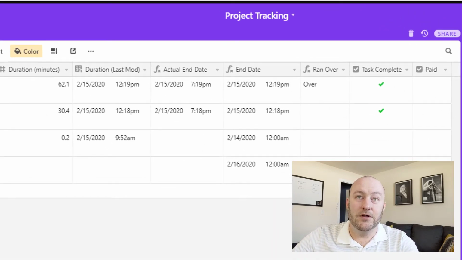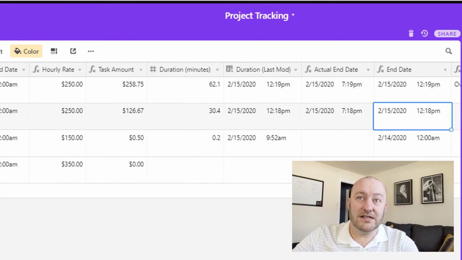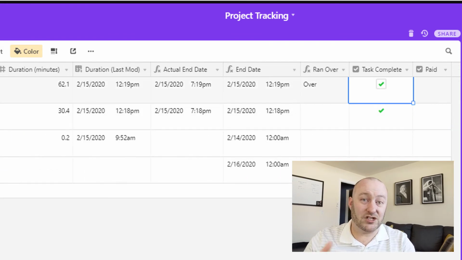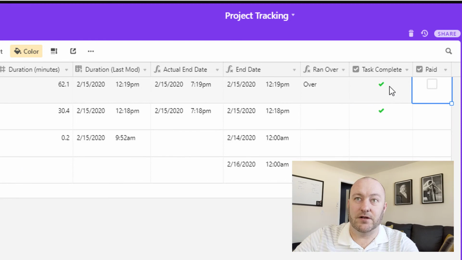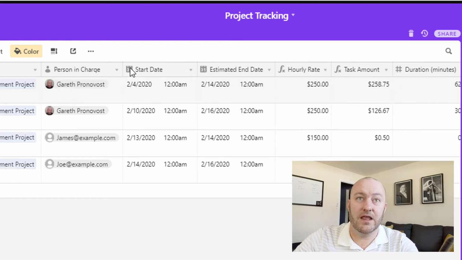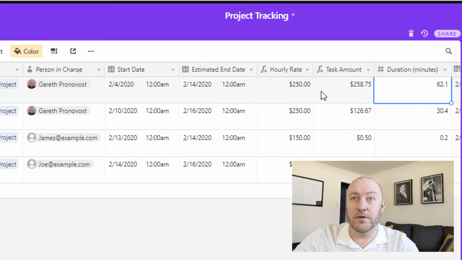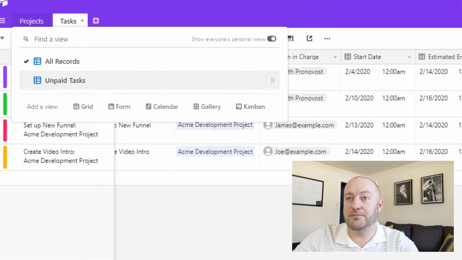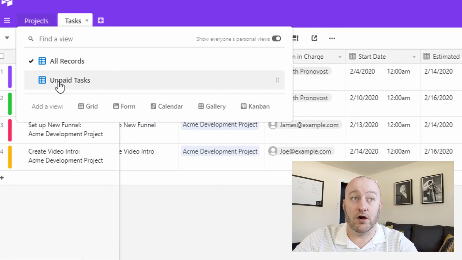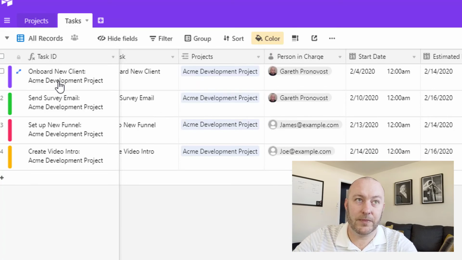So we've got these people doing all this work inside of our database. And basically the rule here is we don't want to actually pay somebody until that task is marked complete. So in this case, you'll notice that two tasks are complete, right? These first two tasks. And Gareth is the person in charge of both of those. And so, doing that, the math that we built in our formula, we know how much is owed to him. And so this particular summary block is looking at our unpaid tasks view.